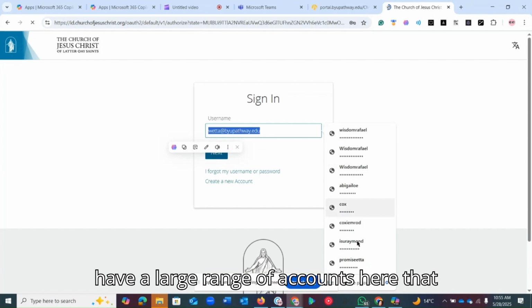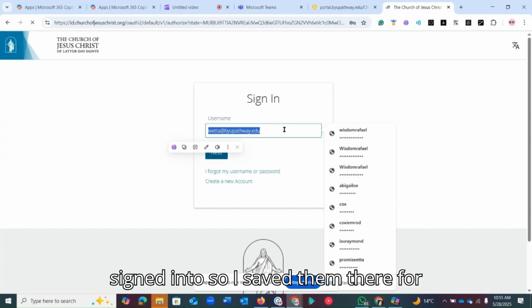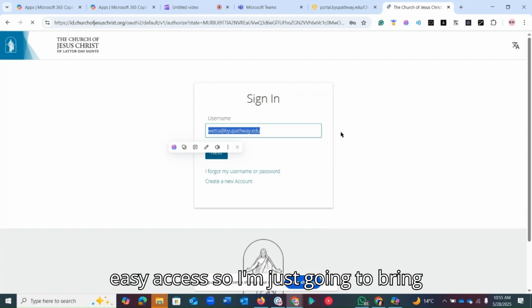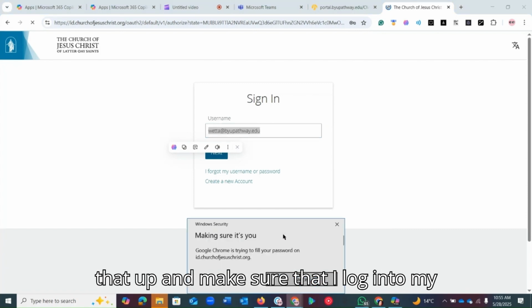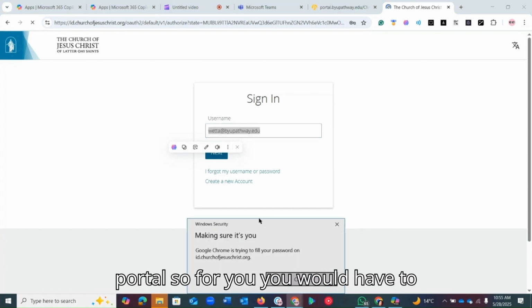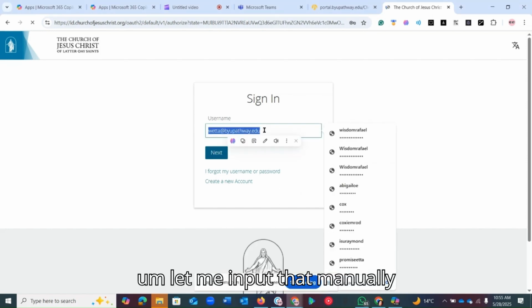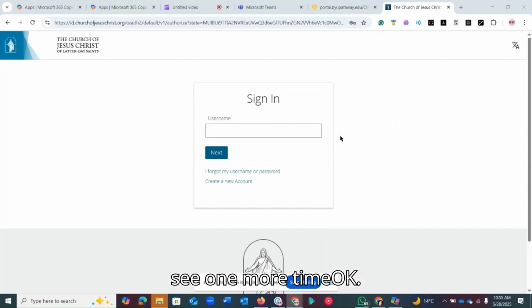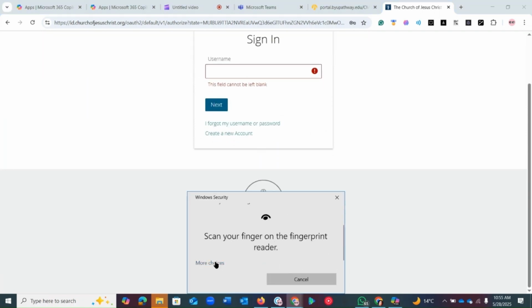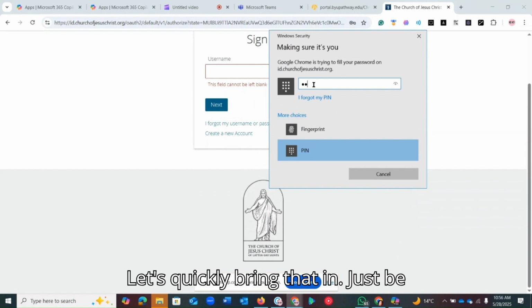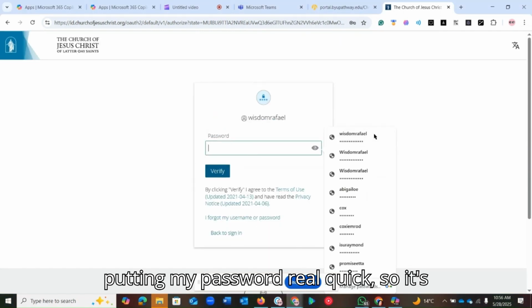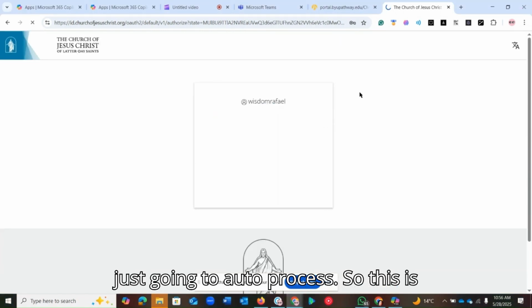You can see I have a large range of accounts here that I've already signed into, so I saved them there for easy access. I'm just going to bring that up and make sure that I log into my portal. For you, you would have to create a new account if possible. Okay, so let me input that manually. Let's quickly bring that in. Just putting my password real quick. So I'm just going to auto process.